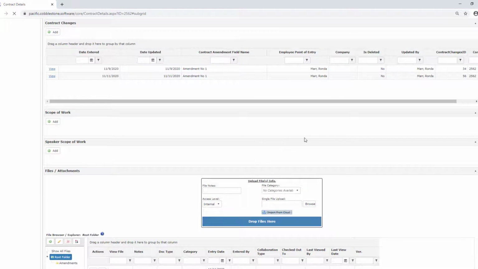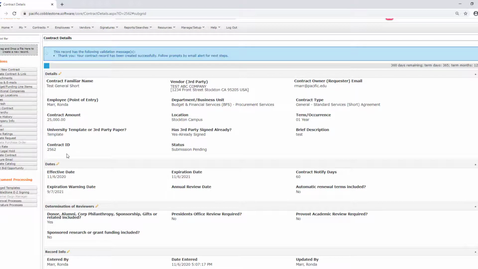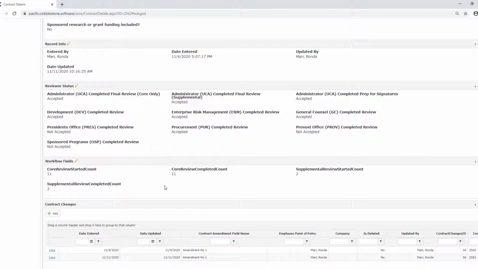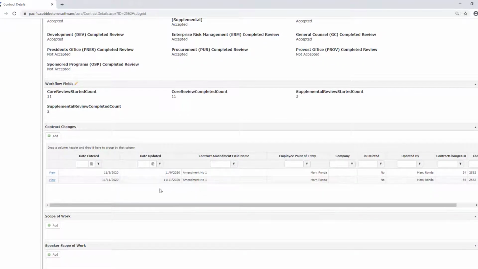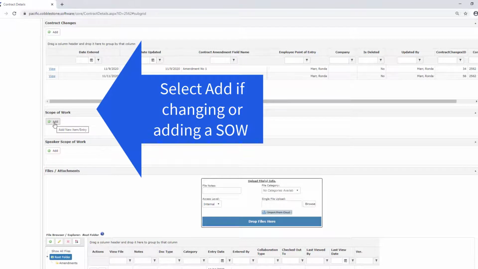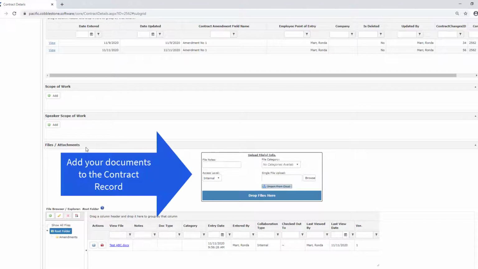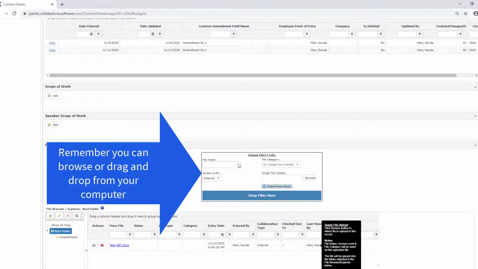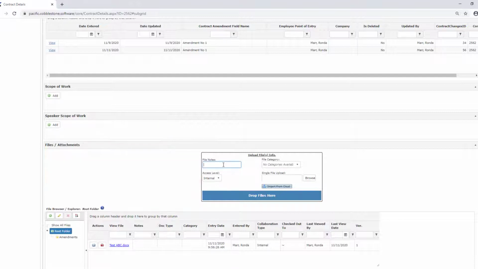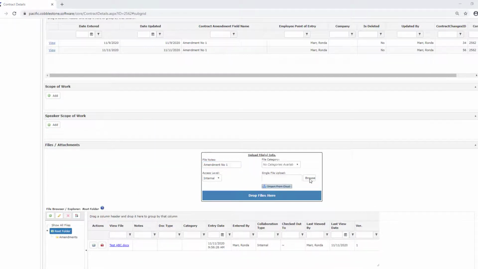Next, you're going to want to attach all the documents for your amendment. So you'll go to the middle of the screen where you can actually drag and drop. You'll see your amendment there. If you need to add a new scope of work, you can do that here. Here's the middle section where you can drag and drop your files, add your documents. Remember, you can browse from your drive, or you can do the whole drag and drop.